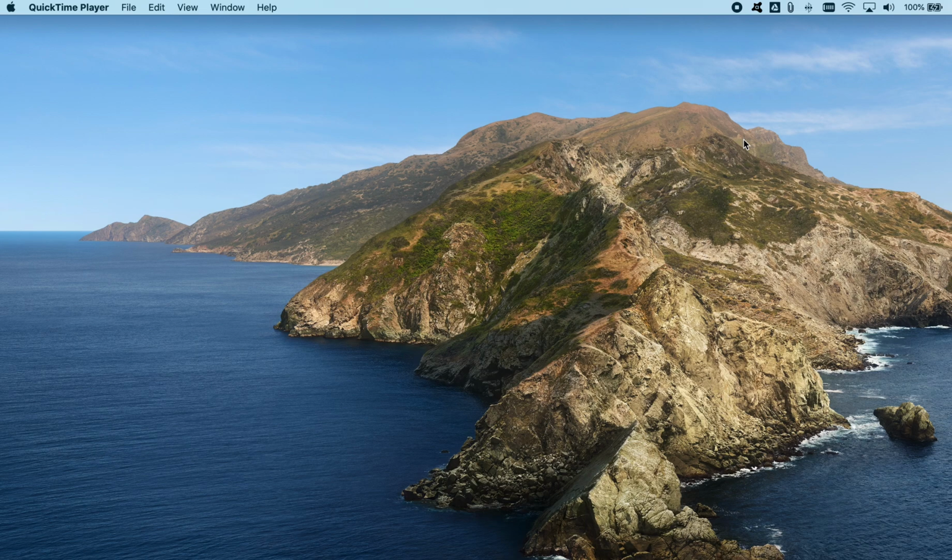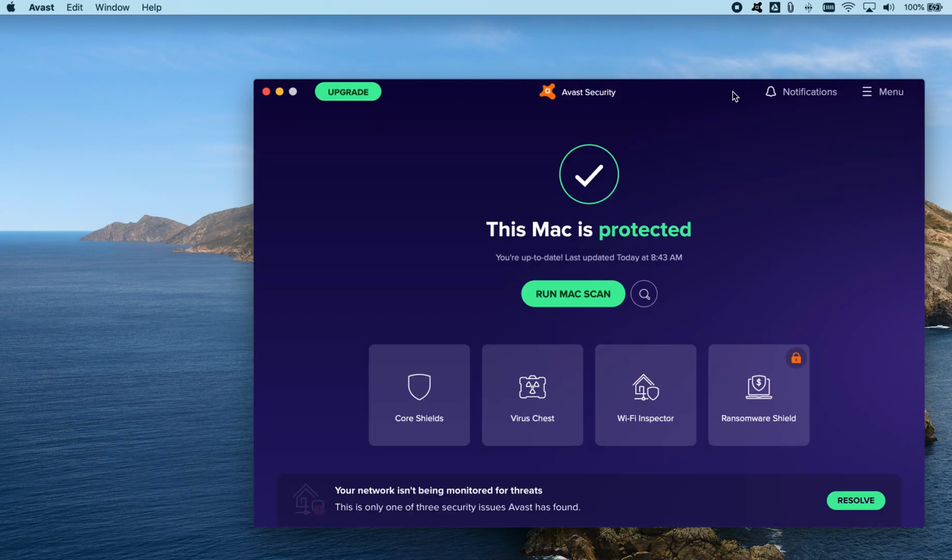These are the steps to changing scanning in Avast antivirus so that we can avoid scanning Google Drive. So here we go. Go up to the top menu on your screen and click on Open Avast Security. So I'm going to click on Open Avast Security.